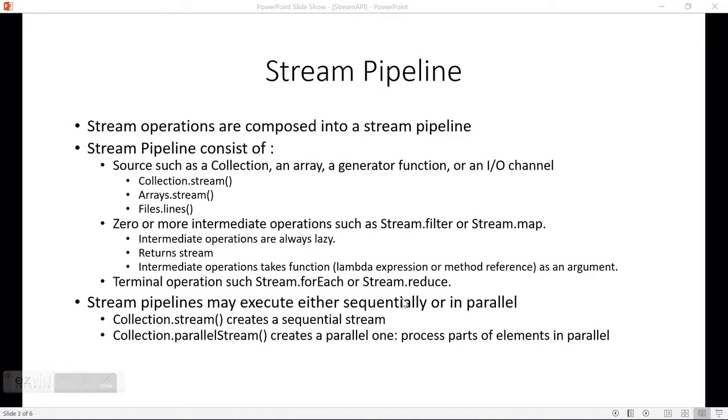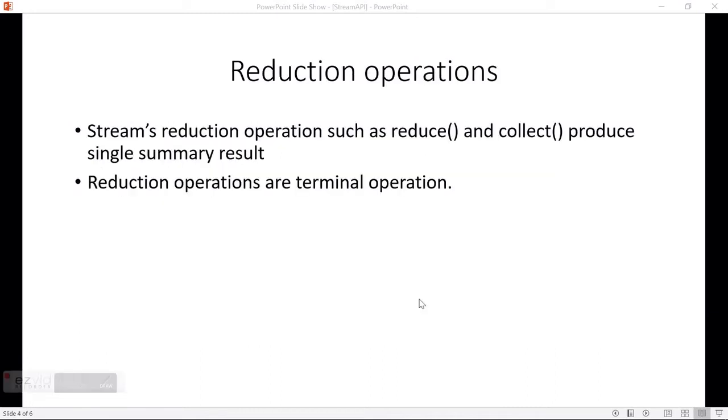Stream pipelines may execute either sequentially or in parallel. Collection.stream creates a sequential stream, and collection.parallelStream creates a parallel stream. In a parallel stream, parts of the elements can be processed in parallel. Reduction operations produce a single summary result. Reduce uses an accumulation function and performs the reduction. Collect operation uses collectors and produces a single summary result. Reduction operations are terminal operations.